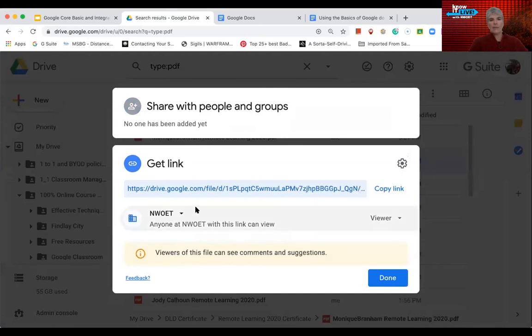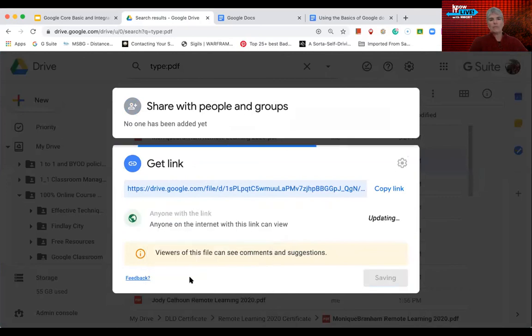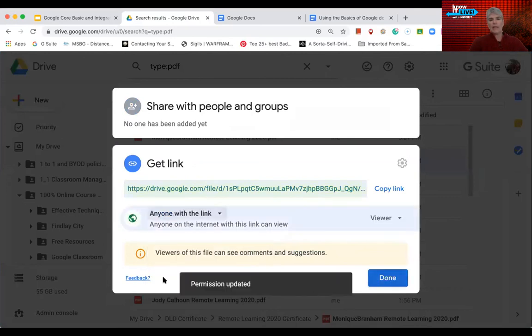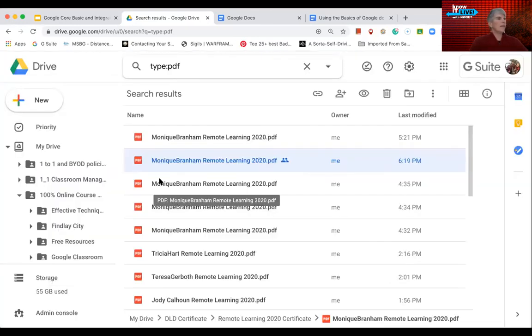Got it. This is something that's newly been changed. And I'm going to say anyone with the link, and then I save it and I hit done. So that's the big option for them to be able to do that. Okay. The next thing, oh, I think this tool is awesome.